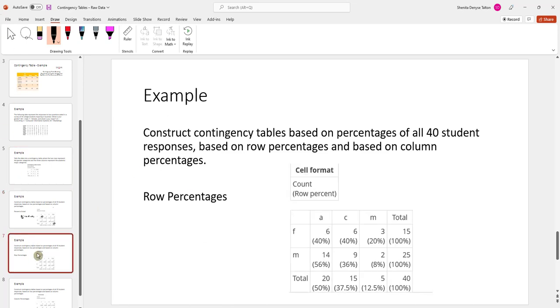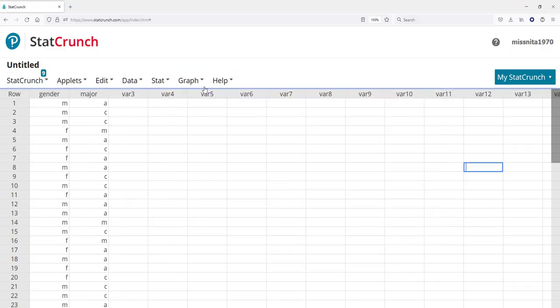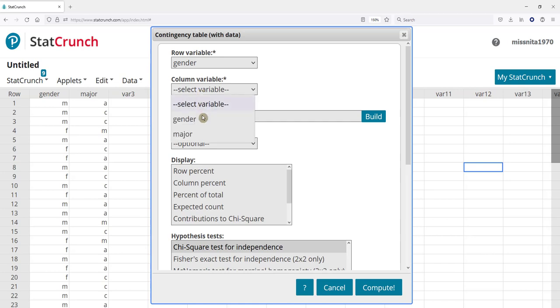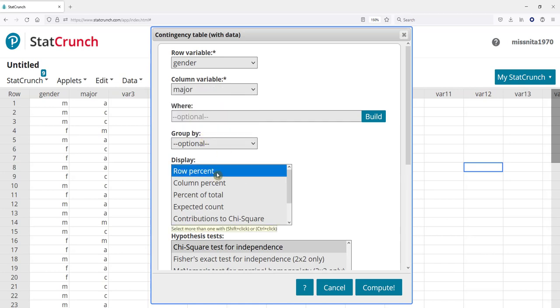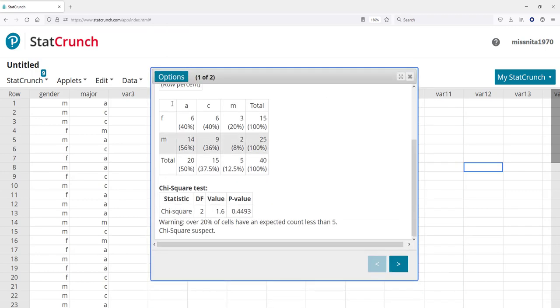All right. The next one says we're going to construct it based on row percentages. So if we go back to StatCrunch, this time we're going to do row. So once again, go to Tables, Contingency with Data. We have Gender and Major. And this time we're going to do row percentages and hit Compute. The answers that you see in the parentheses will be the answers for the row percentages.